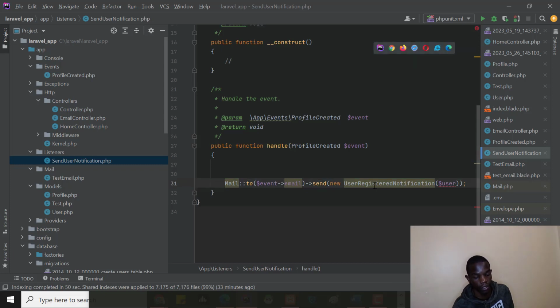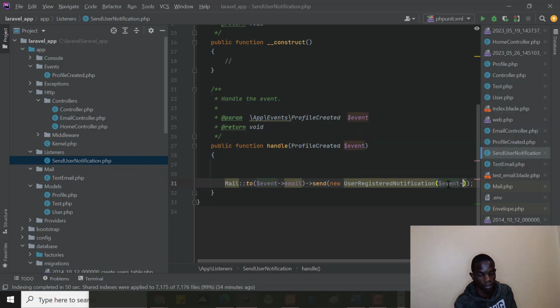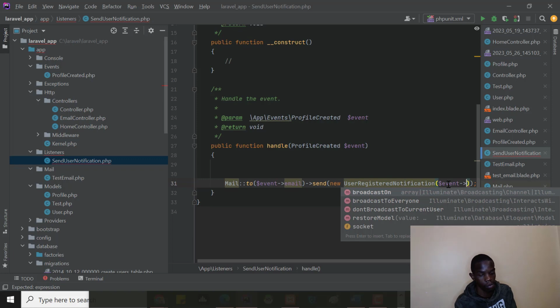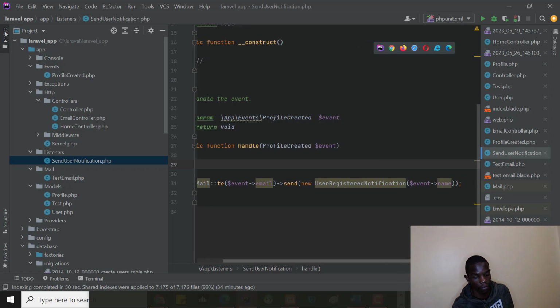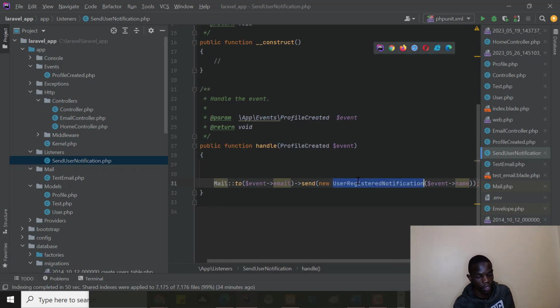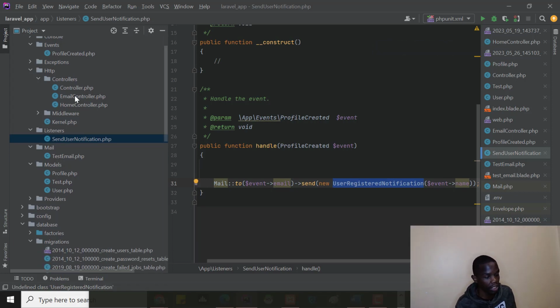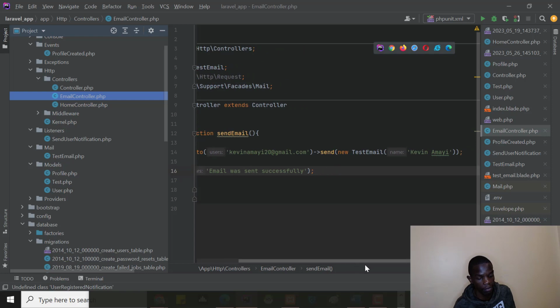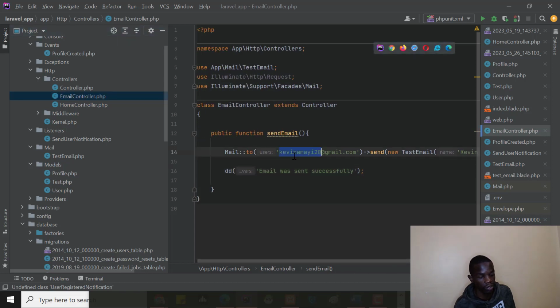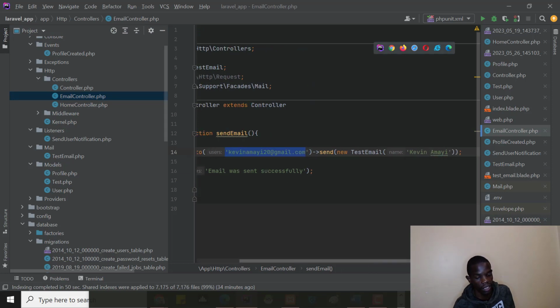And so for the user registration here, I'm going to put the event name like that, the event name. So you send user registration. What I'm doing here is simply sending an email. Let me actually show this so that you can understand. If you go back to our email controller, we have this email that I used to send the mail. It takes the email address, and it also takes the name of the person you're sending the email to.